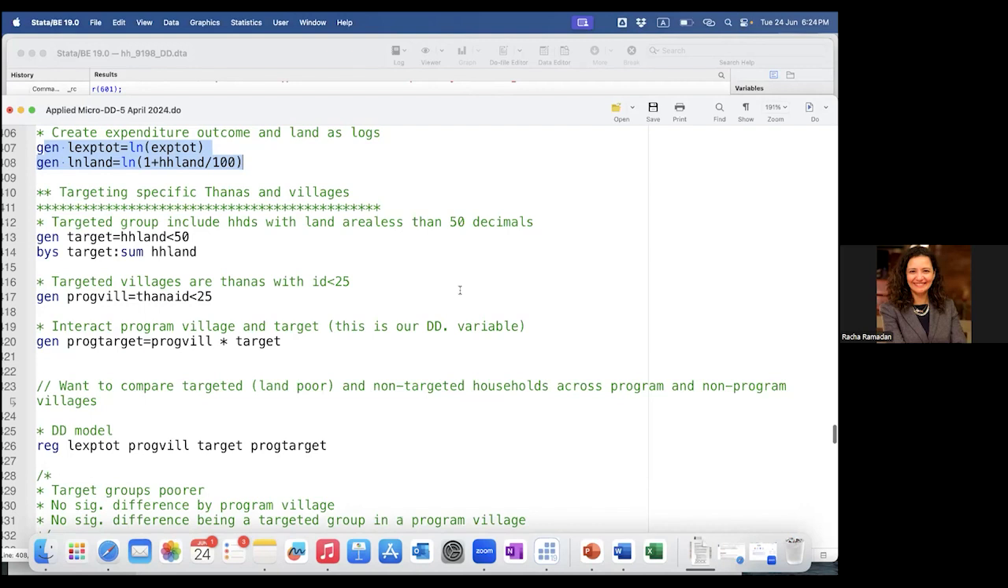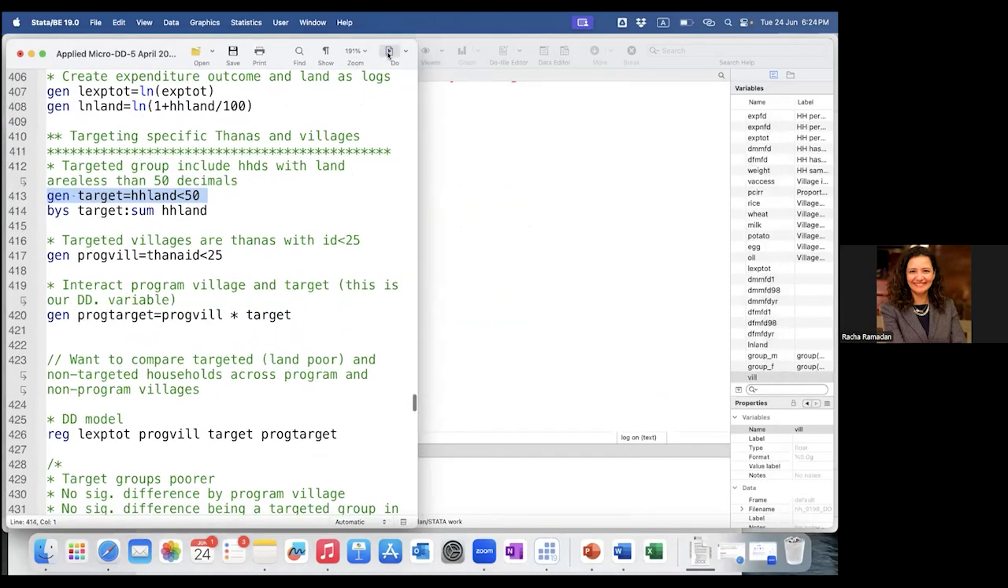So here I will create a variable. I will call it target. Target equals 1 if the area of land of the household is less than 50, because this is the targeted group. As we agreed, the microcredit programs for male and the microcredit programs for female target the households who have less than 50 decimals, or like half an acre, which is 50 decimals. So I create this variable. Let me show it to you. You see it is created here, target.